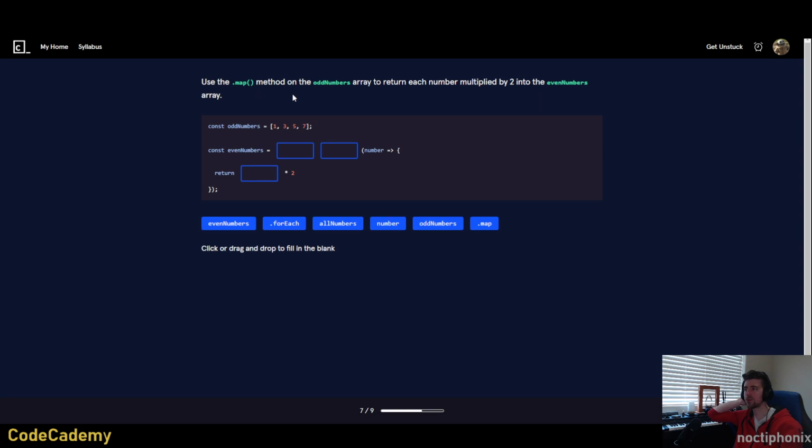Use the .map method on the odd numbers array to return each number multiplied by 2 to the even numbers array. Okay, so odd numbers 1, 3, 5, and 7. Even numbers variable, we're mapping this. So we're doing odd numbers.map is number return number times 2, and then that will give us an array of even numbers from the odd numbers.